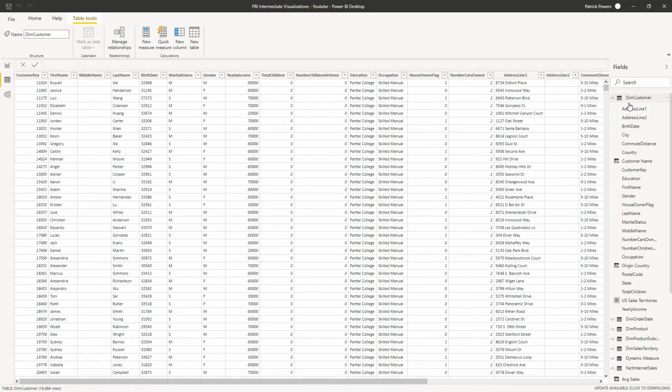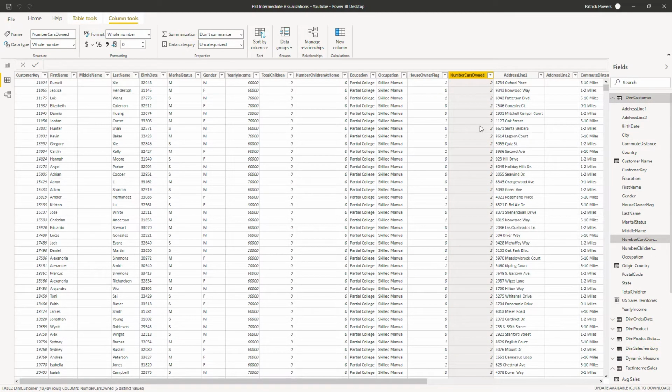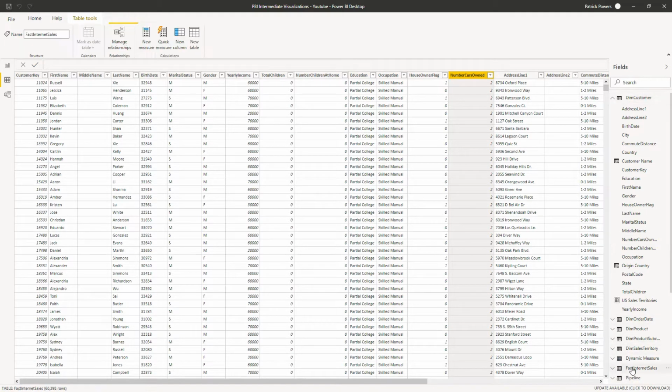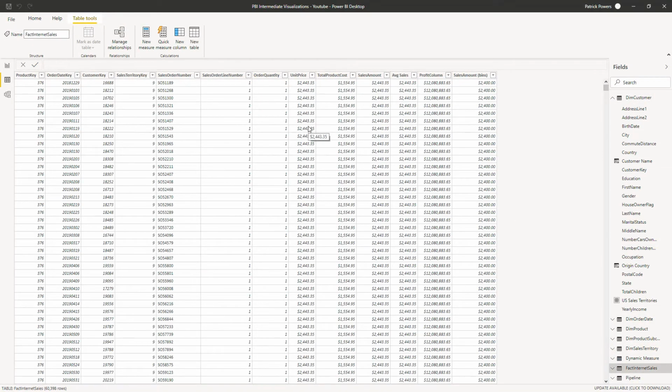We'll use the data view to create a new column and a new measure. In our Dim Customer, we keep track of how many cars are owned by the household. Sometimes our business users just want to know if the customer owns a car at all. We'll create a column for this. From the same screen, we also want to create a measure in Fact Internet Sales that shows us the margin between the total product costs and the sales amount.